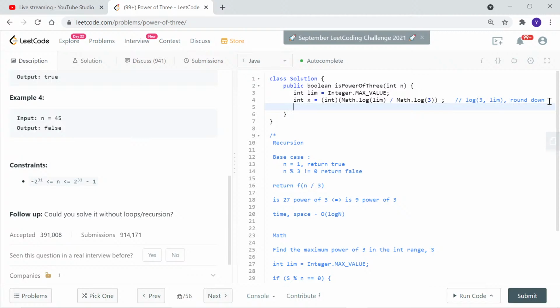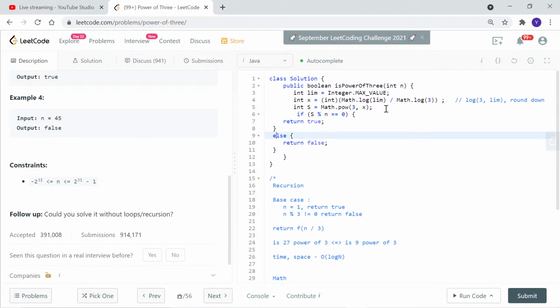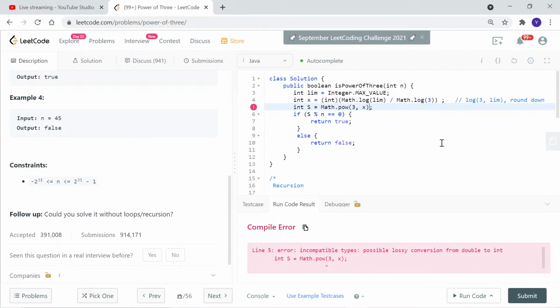Then we got x, so we can get s, as mentioned earlier. So s is Math.pow(3, x). Then the rest I just copy. So if n is a divisor of s, then we return true. Otherwise, return false. Oh, okay, it's a double, and then I need to convert it to an integer.